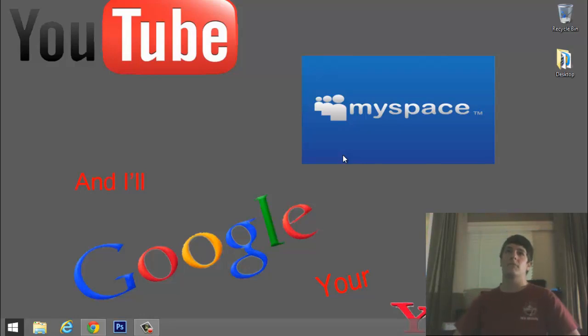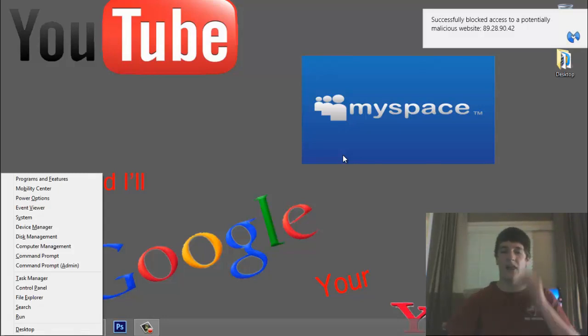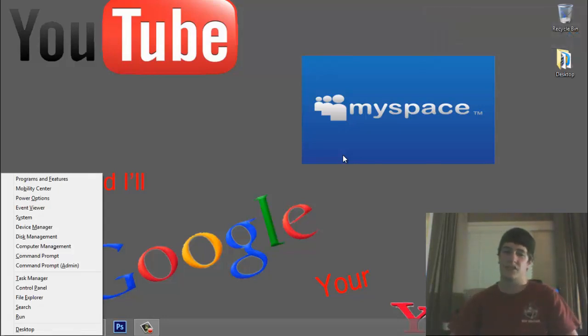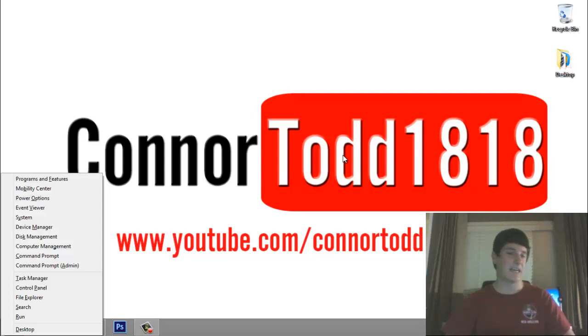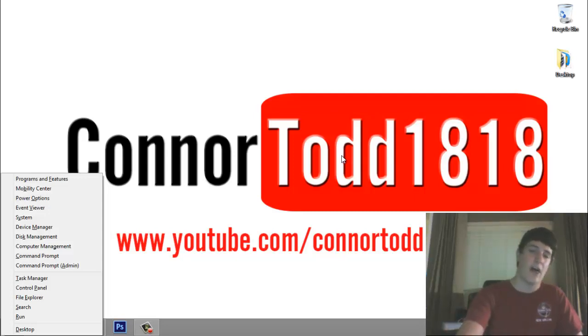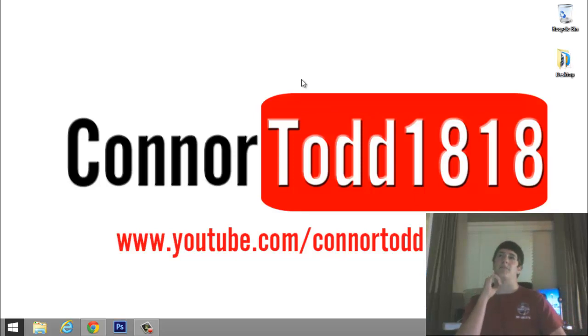But one way to open up your settings is by hitting Start and X, and that allows you to open up basically some simple things such as programs, mobility, power, event viewer, system information, device manager, disk management, all that good stuff. That's just a very simple way to open up that stuff by hitting the Start button and X.